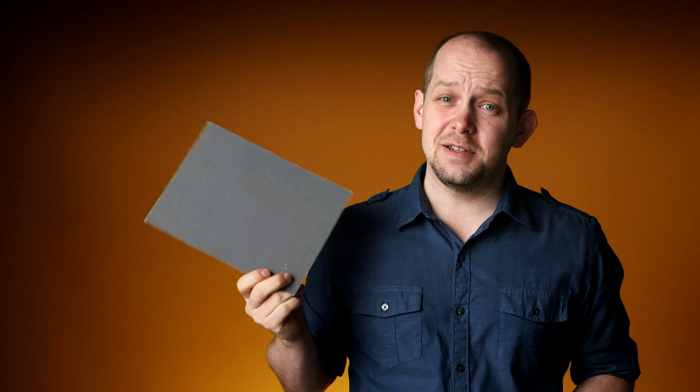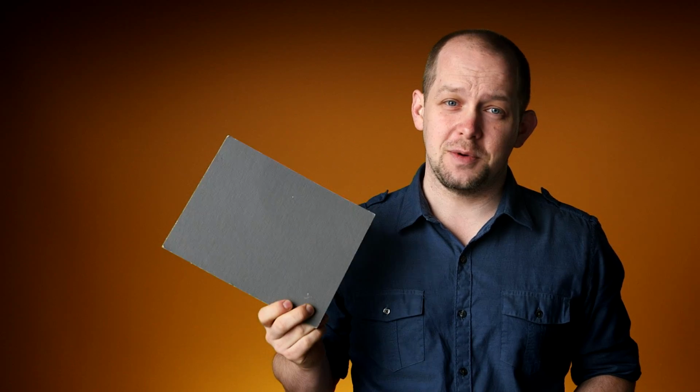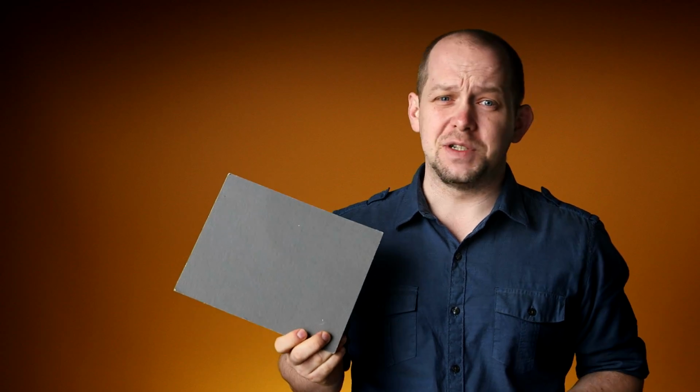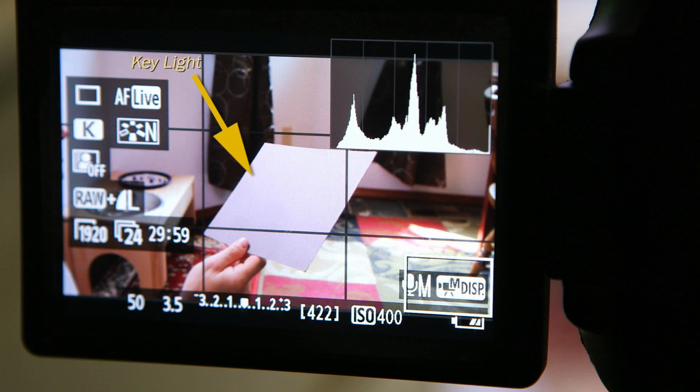So if it's exposed properly, it should look like a gray card in your scene. Surprising, I know. This is the tool you're going to use to ensure that your exposure remains consistent. To use this gray card, what you want to do is place it in your key light and make sure that it's as evenly lit as possible.